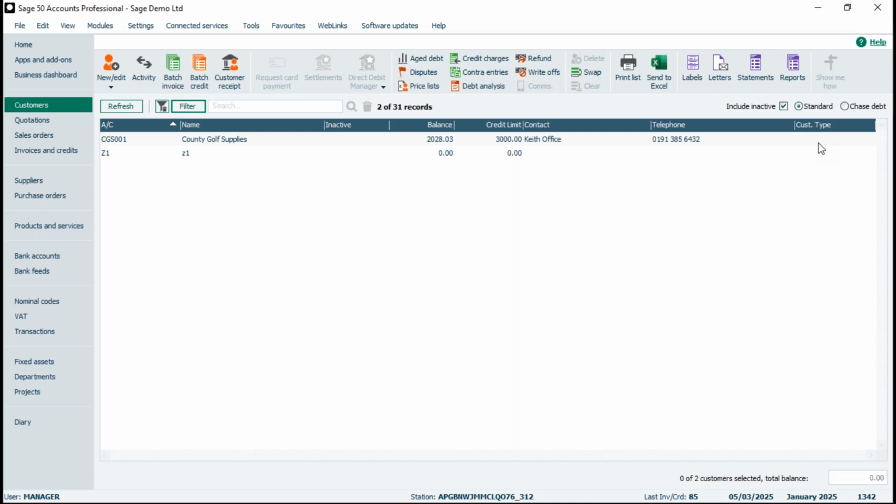So loads of opportunities, and understanding filters as well can really help your reporting within Sage 50.